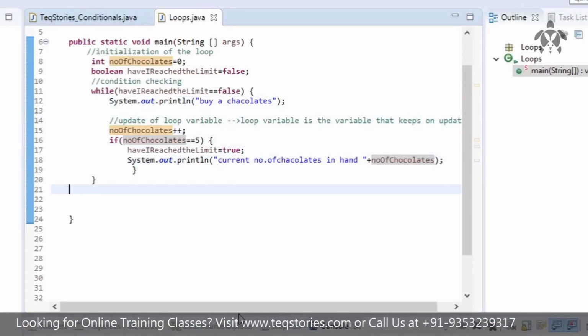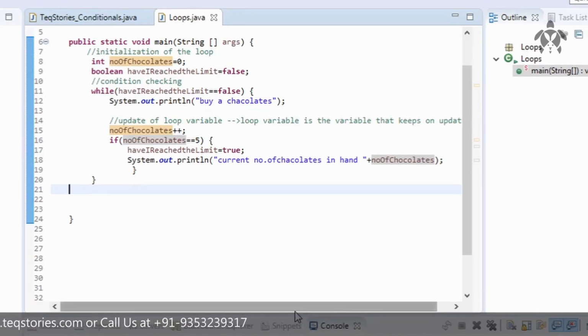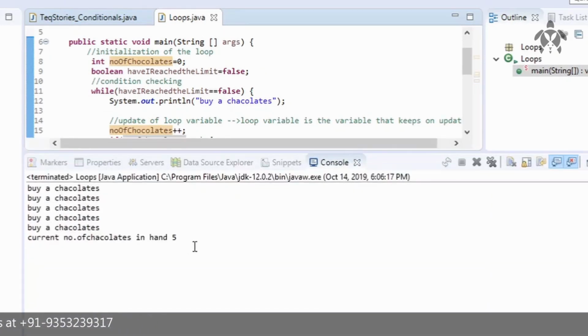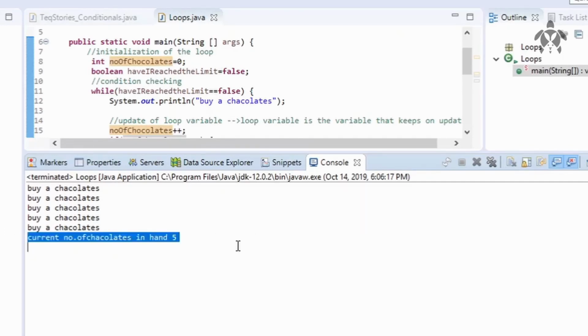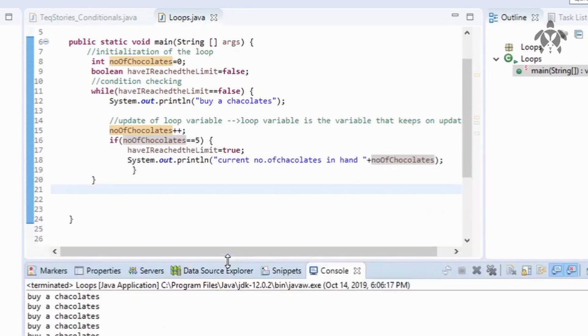So if you run this code, you will see the result, and the result will be something like this. You all can see that it has printed buy a chocolate 5 times. After that it has told you the current count of the chocolates. So this is a very simple example again, guys. I hope your while loop concept is clearer now.